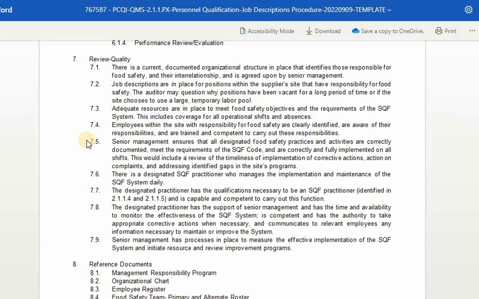This would include a review of the timelines of implementation of corrective actions, action on complaints, and addressing identified gaps in the site's programs. Sixth, there is a designated SQF practitioner who manages the implementation and maintenance of the SQF system daily. Seventh, the designated practitioner has the qualifications necessary to be an SQF practitioner and is capable and competent to carry out this function.